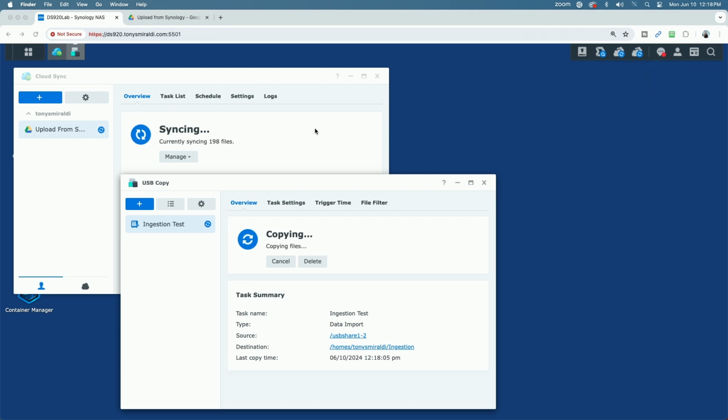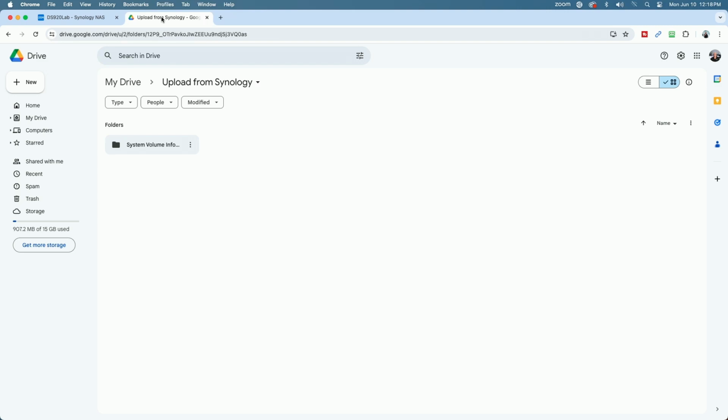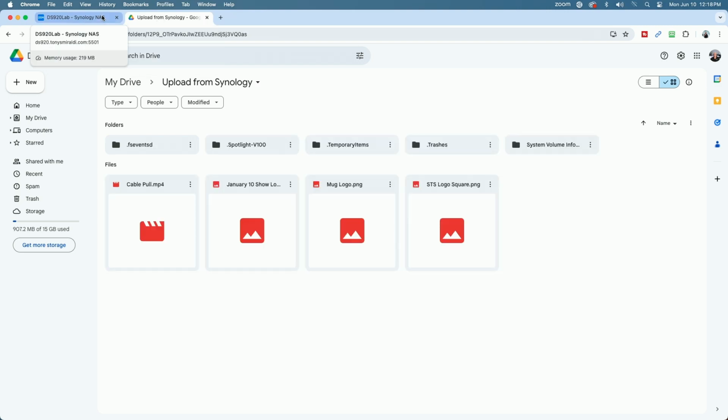Okay, we are copying, we are syncing. And then if I come up to the Synology folder, we should start to see files appear here. And there we go.